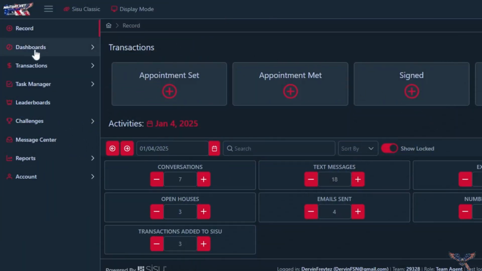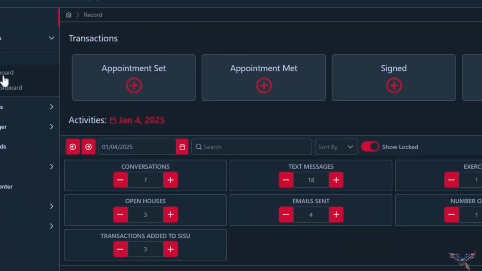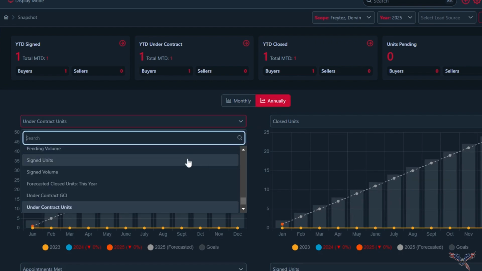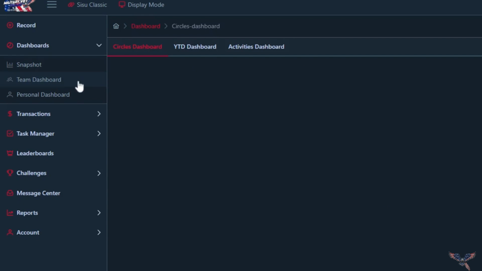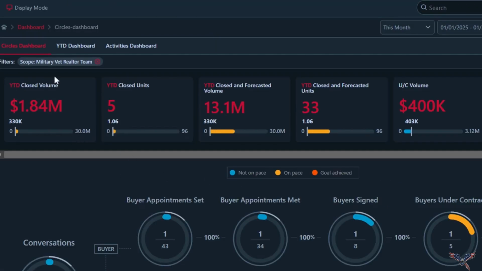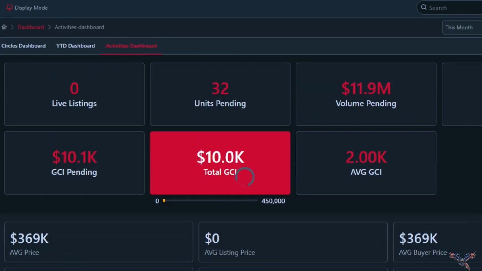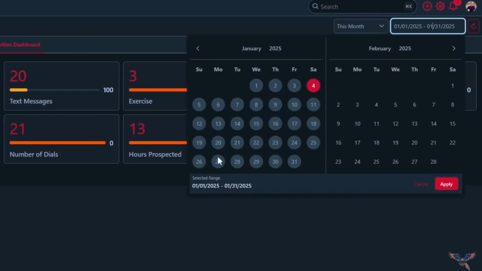On the left-hand side, you'll also find the Dashboards tab. The first option is a dashboard that can be filtered either by the MVT team or on a personal level. These graphs are customizable, allowing you to view monthly or annual data based on your preferences. The MVT team dashboard, for example, displays pie charts that provide an overview of team goals and achievements so far. You can also see an annual numeric graph and an activity chart, all of which can be adjusted to display data for specific time ranges or periods.